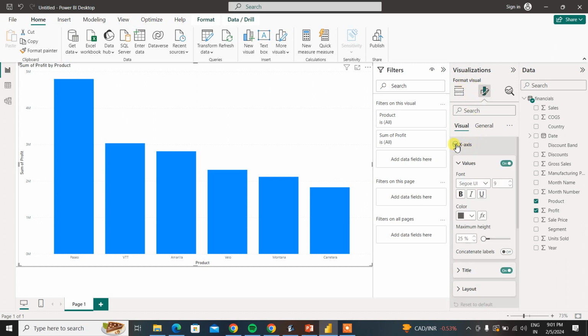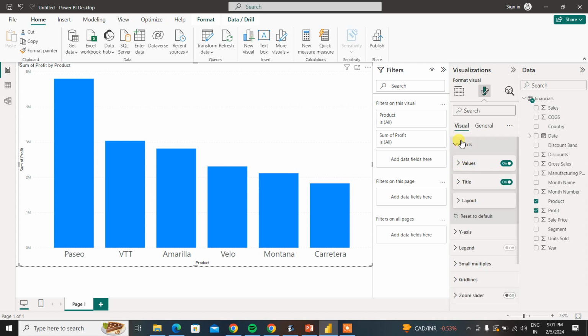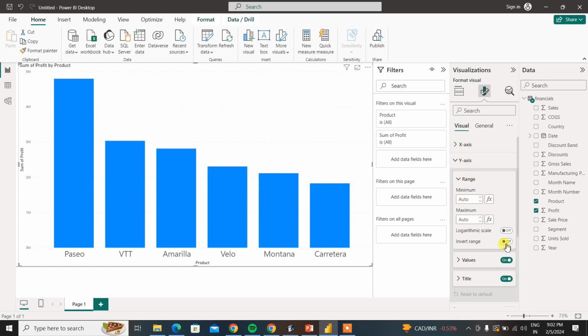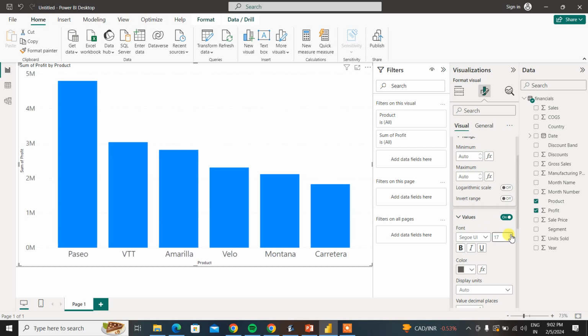In that visual format option, there is the x-axis. So what is the x-axis? There are the products. So we need to increase the font because the font is very small in size. We want to increase the font. See, those are increased. Now those are visible. Now we want to go to another level. What is the level? That is the y-axis level. I want to increase the value field of the y-axis again.